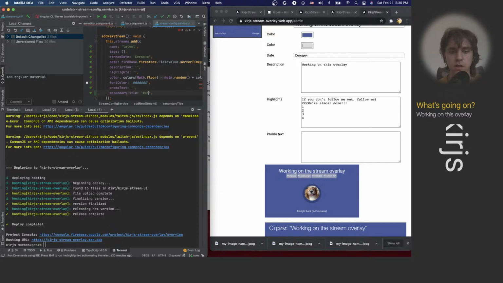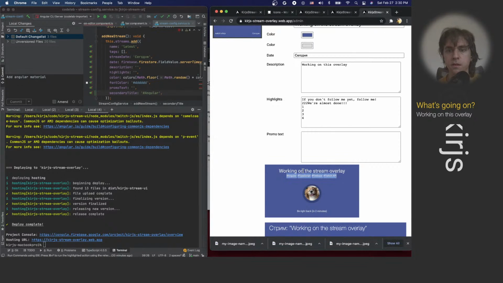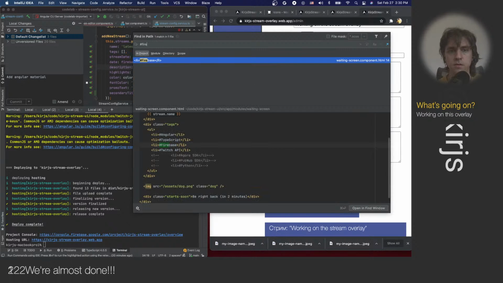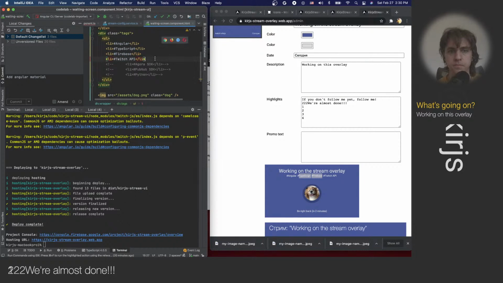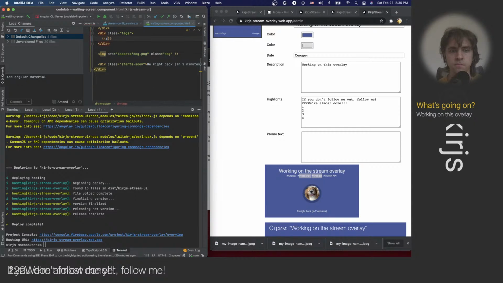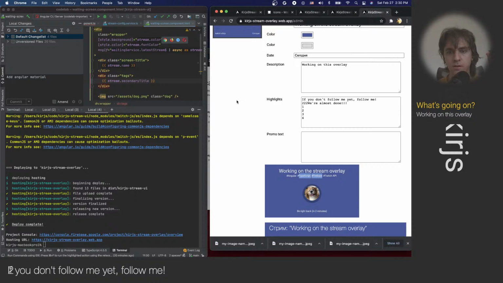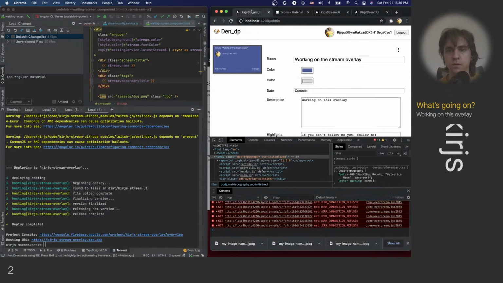I just do hashtag Angular. And then instead of hard coding this, Firebase, I'll just do it stream secondary title. Okay, that should work. I don't have local version open. Let me pull that up.